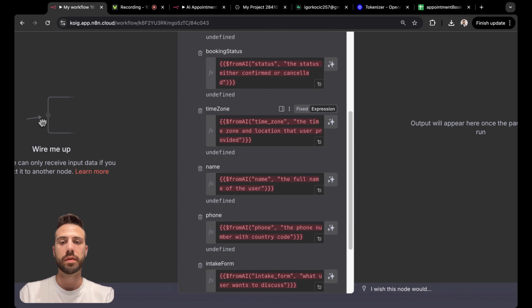The phone number, the same variable from AI, we're using here. It is the phone number with the country code that the client has provided via the WhatsApp chat. And the intake form is about what the appointment is about. Is it a dental checkup or mental health training or whatever they want?